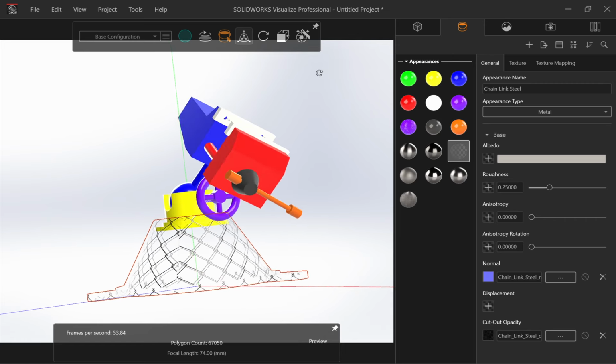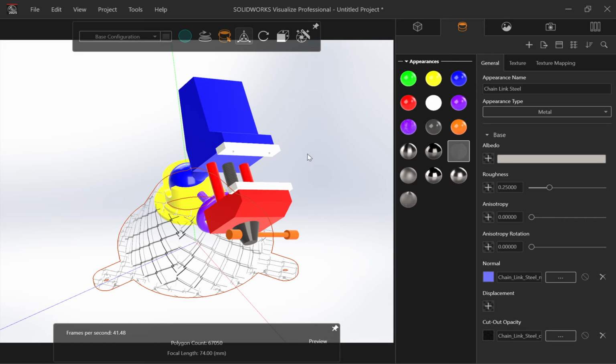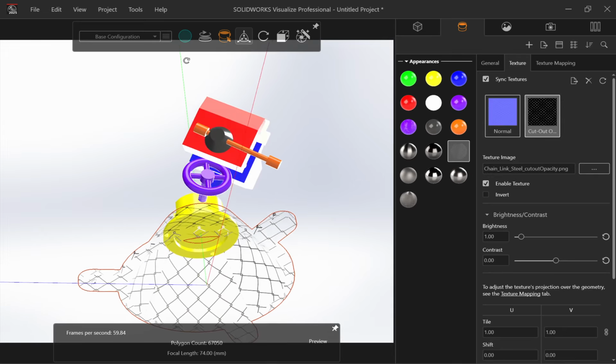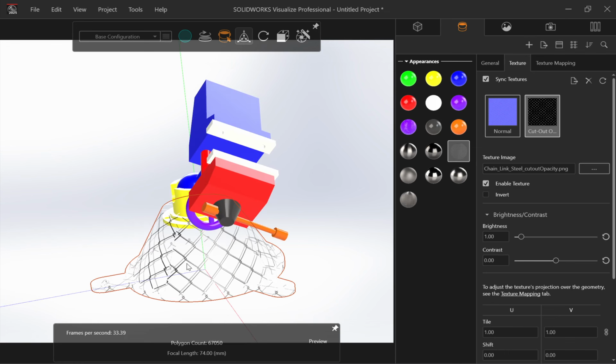So I don't know what the heck that material is, but if I look at the normal, it's got a chain link steel. So that's kind of interesting. And then if you go over to this texture, some of these appearances have textures in them. What that basically means is it has this image that applies to the actual part. So think of just a 2D image being applied to this 3D surface.